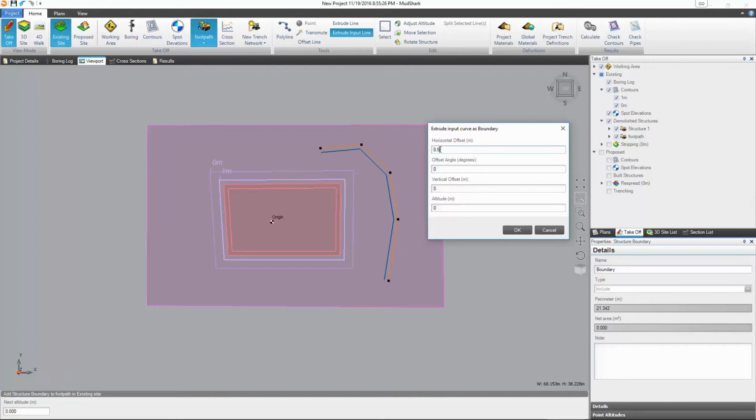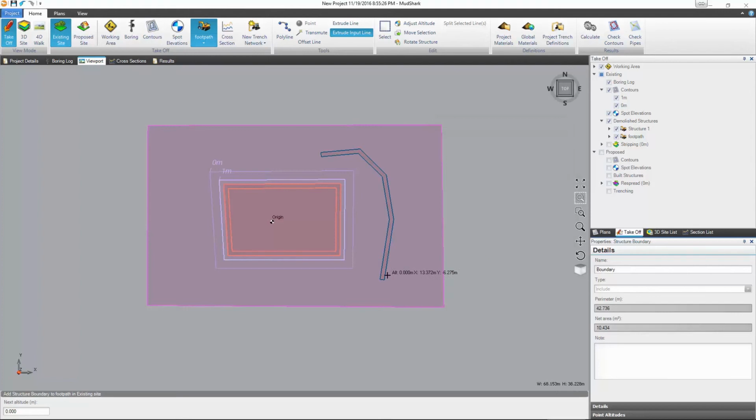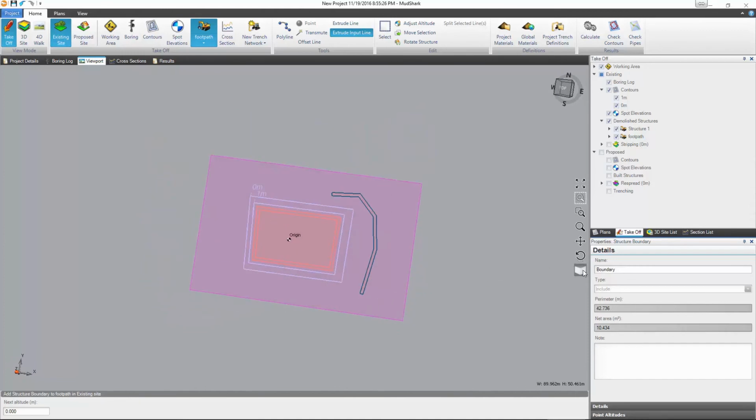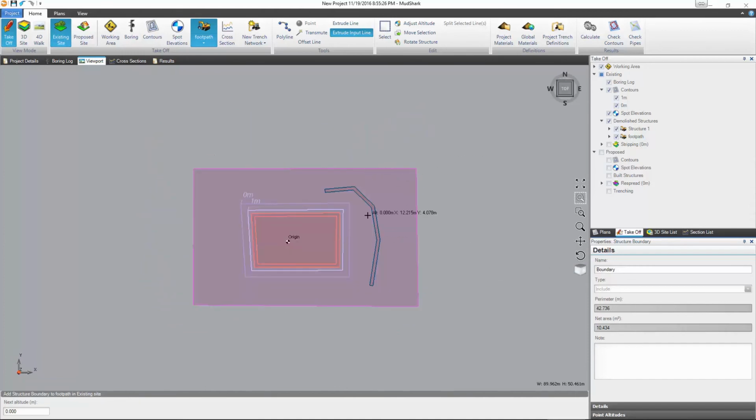And if we don't like the direction it's gone in, we just make it minus half a meter, and it'll pull it back the other way. And then we can go OK, and that creates us our offset from our input line. So we have all these options now available to us.